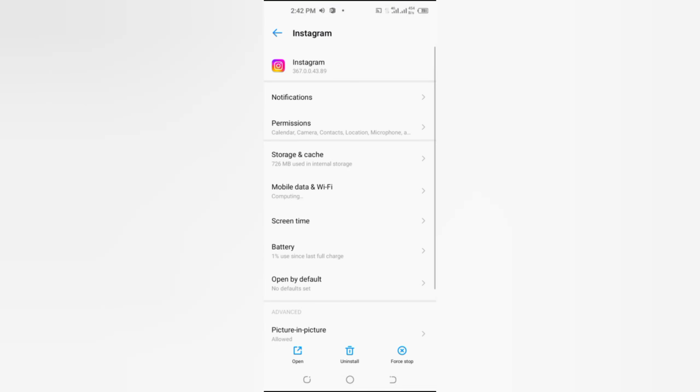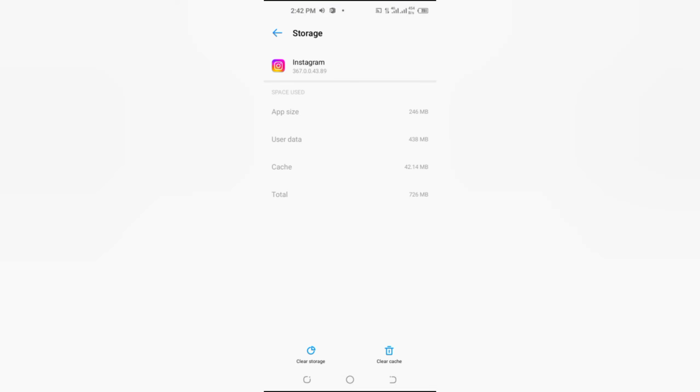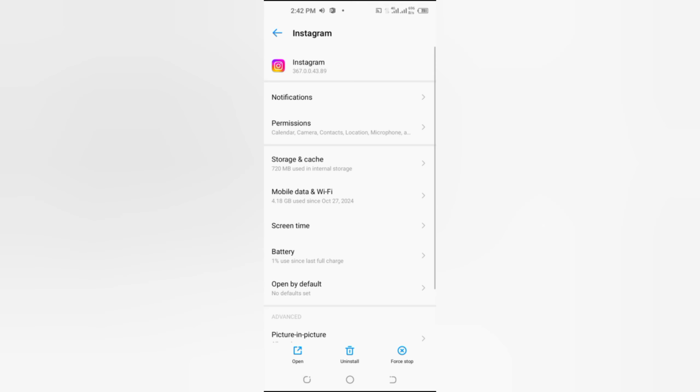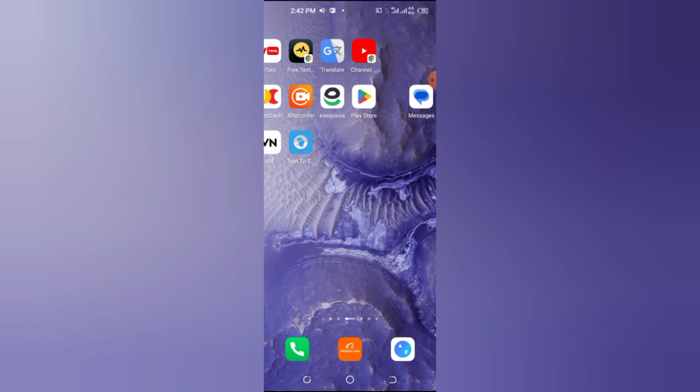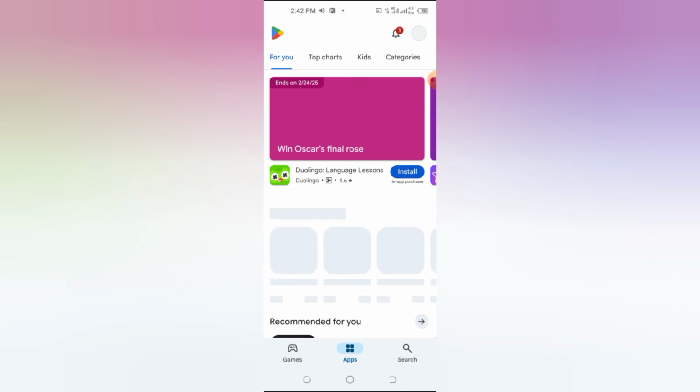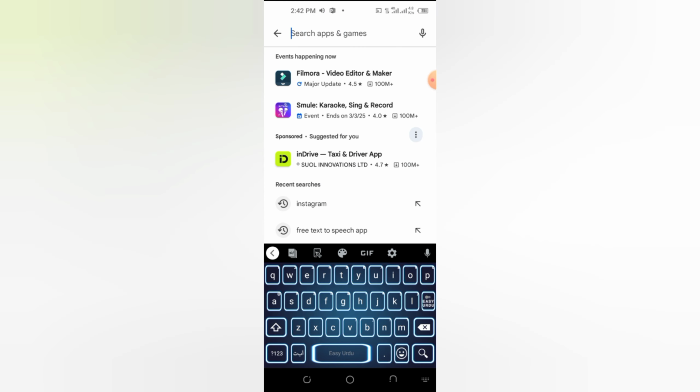On Android, go to Settings, Apps, Instagram, Storage, Clear Cache. On iPhone, delete the Instagram app and reinstall it from the App Store. Check if your Instagram app is up to date. Go to the Play Store or App Store, search for Instagram, and tap Update if it's available.